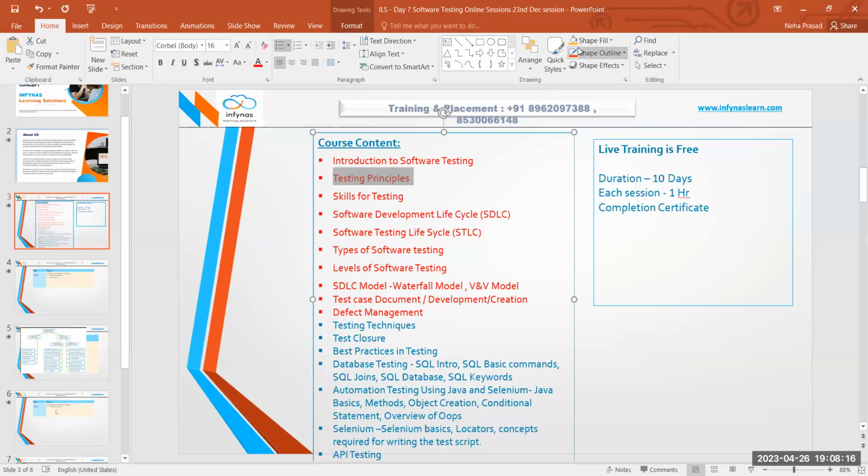Then these were the skills for testing. We understood what skills are required for testing, SDLC, STLC. This is a very key thing. STLC is the Software Testing Life Cycle. The first step is analysis, the second step is writing a test plan, the third step is creation of test cases, the fourth step is test environment or test data, the fifth step is test execution, and then test defect management, and then the test closure.